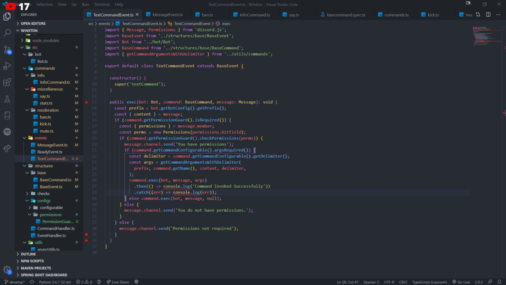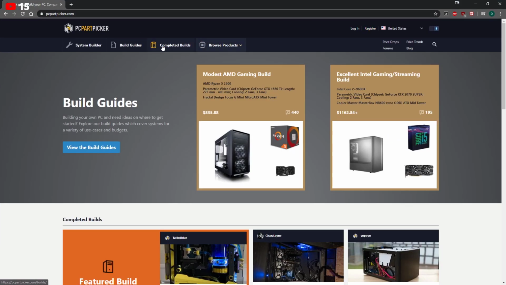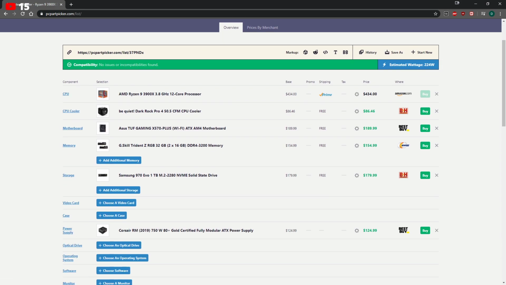I'm actually going to build a new computer soon. Let me show you the rig that I want to build. It's PCPartPicker.com. This is the rig I want to build.